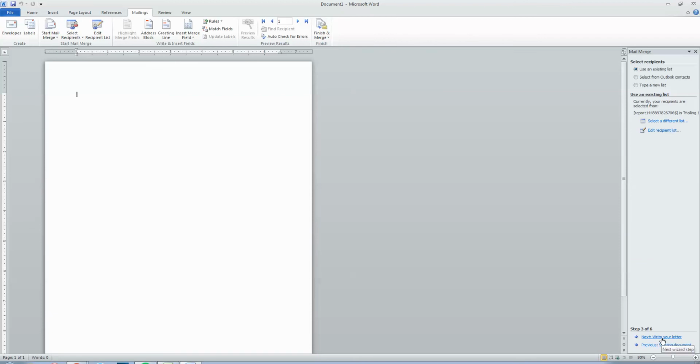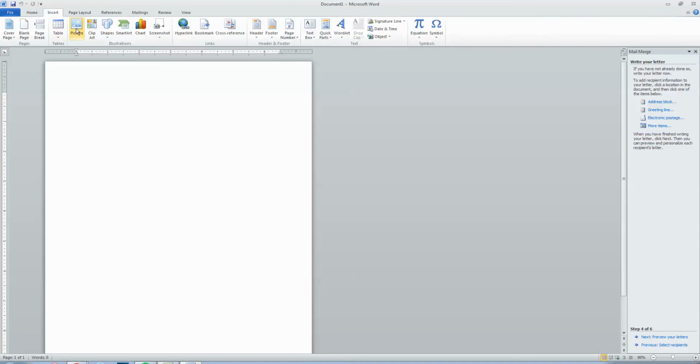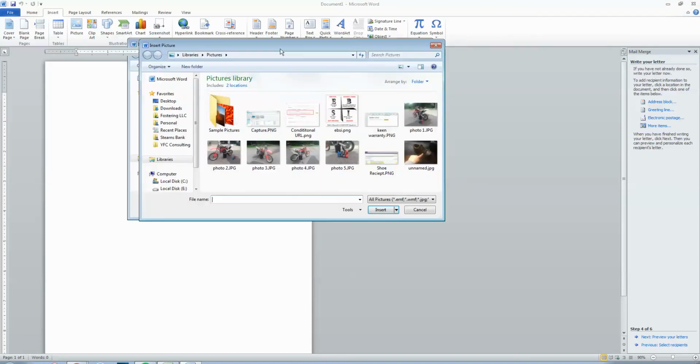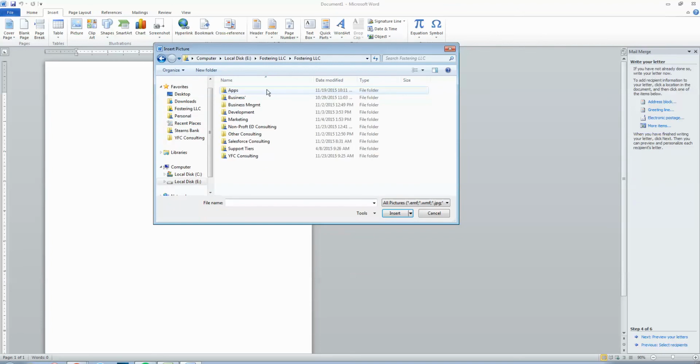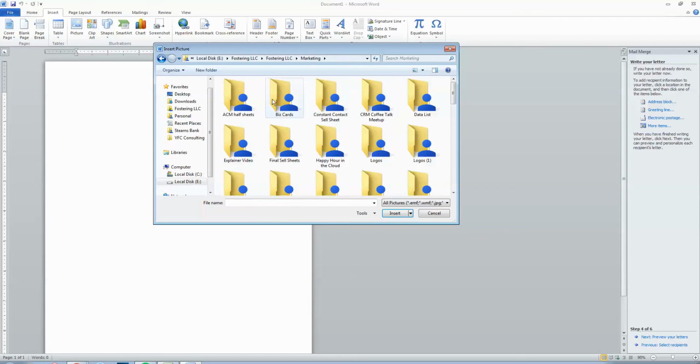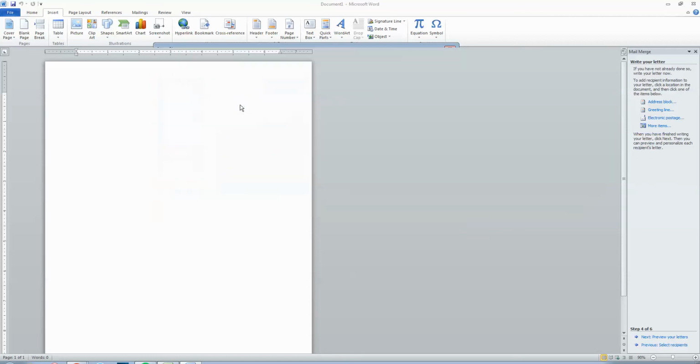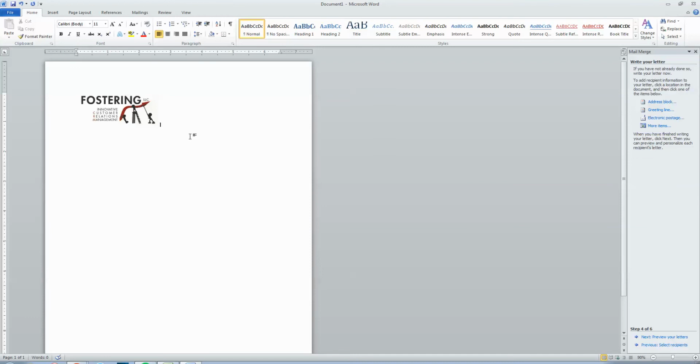Next, we're going to want to write our letter. So after you've selected your data source, we're going to want to write our letter. So this is where it's just a free written letter. Maybe I want to insert a header image. Let's throw Fostering LLC on here. I'm just going to throw in a quick logo.